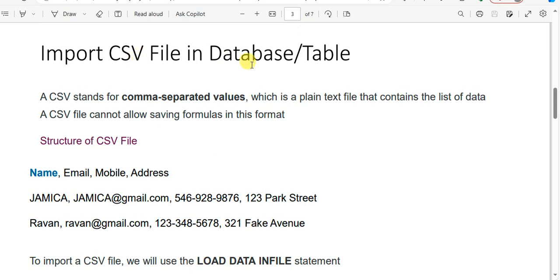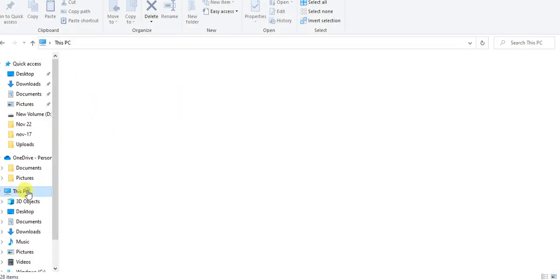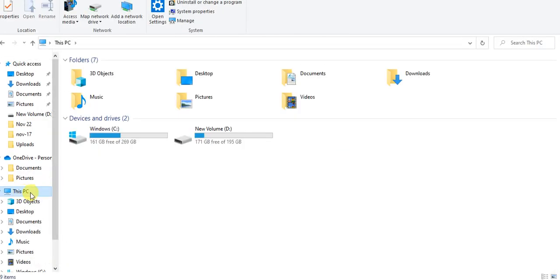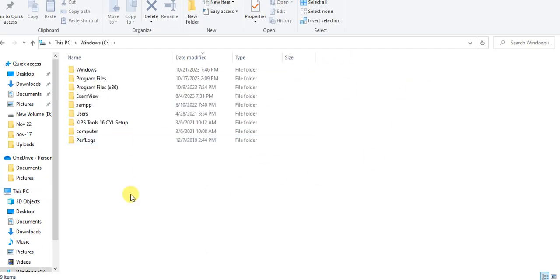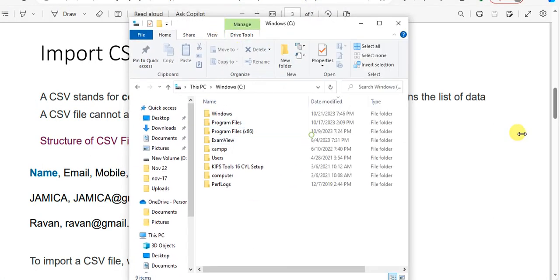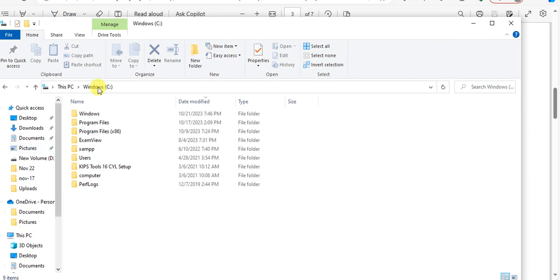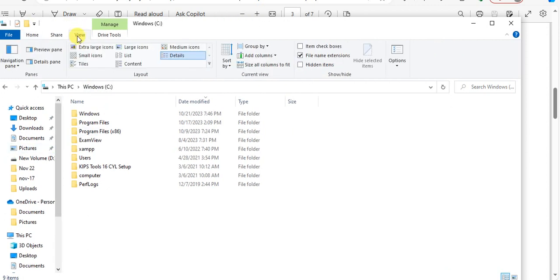For doing that, first check for one folder called ProgramData, whether it is there or not on your computer. Let me go to This PC. You open This PC, then open the C drive first. Check whether the ProgramData folder is there in the C drive. If the folder is not there, go to the option called View, which will be on top.